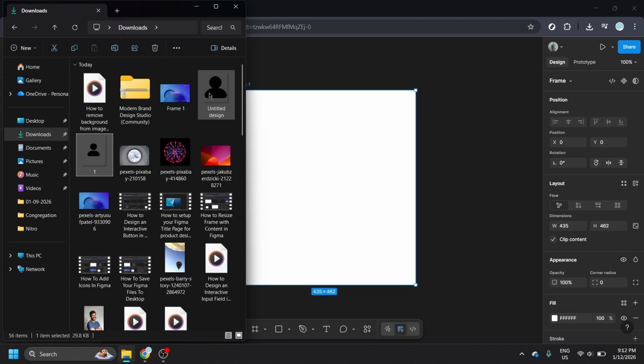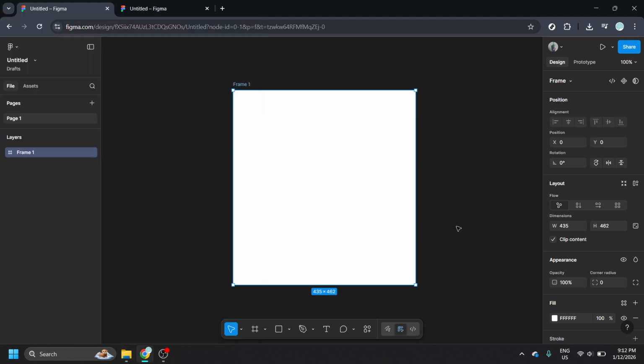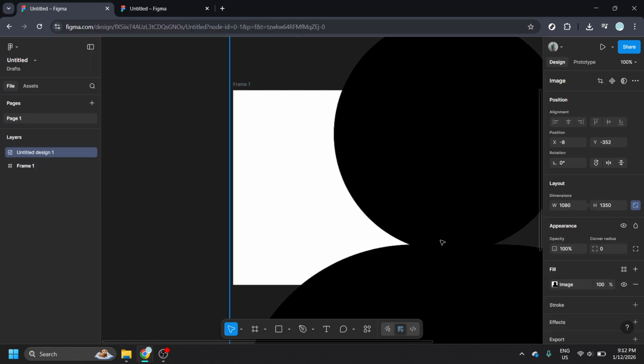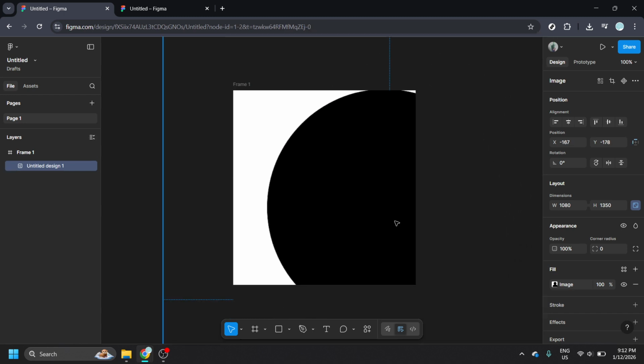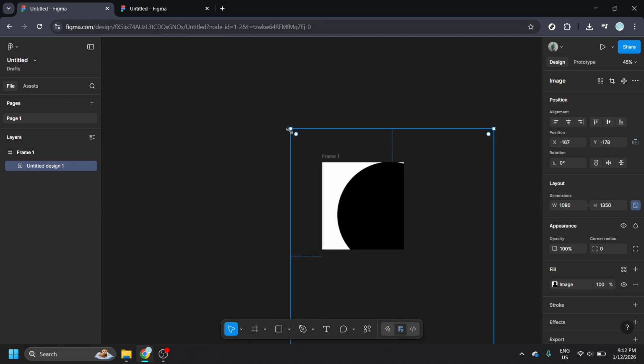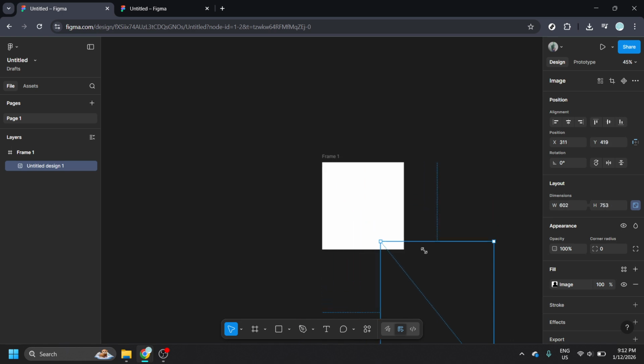Now add the icon content. If you're tracing a reference, drag it in as a guide. Otherwise, start building the icon directly within the frame. The goal here is to keep everything contained so the icon scales and aligns predictably in your layouts.